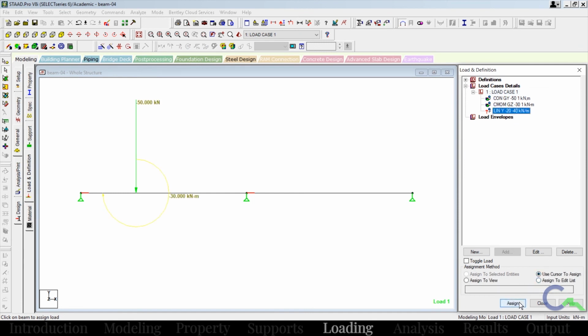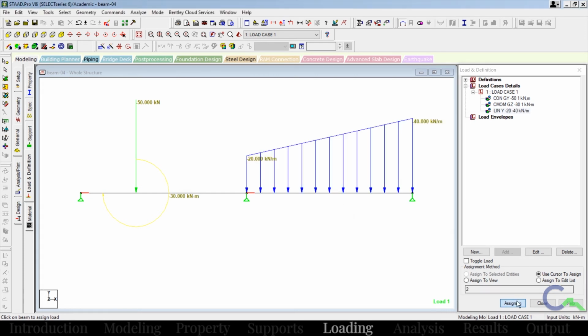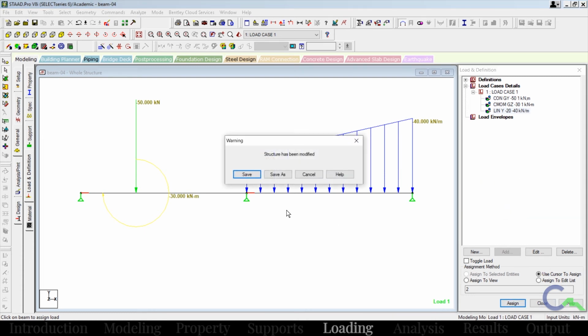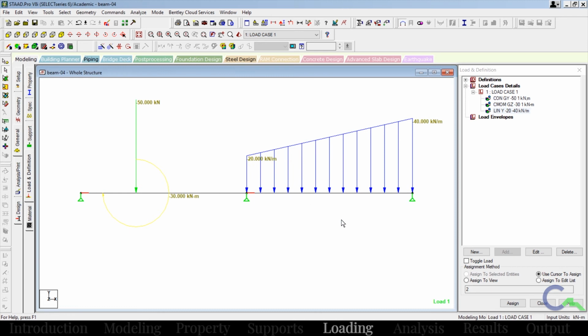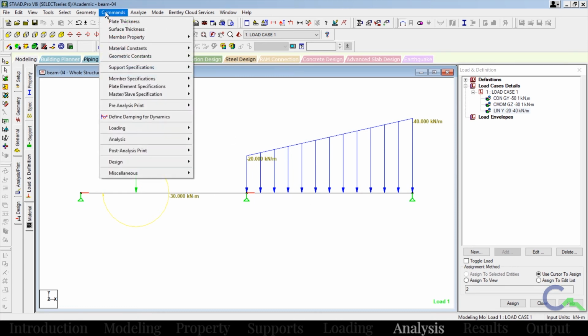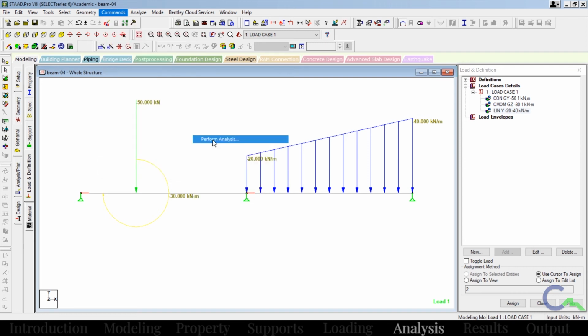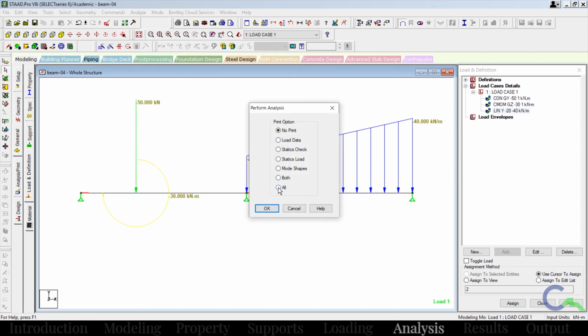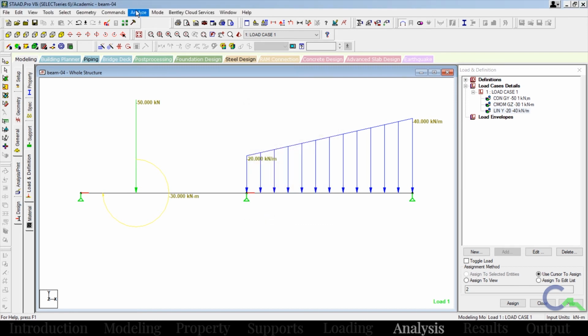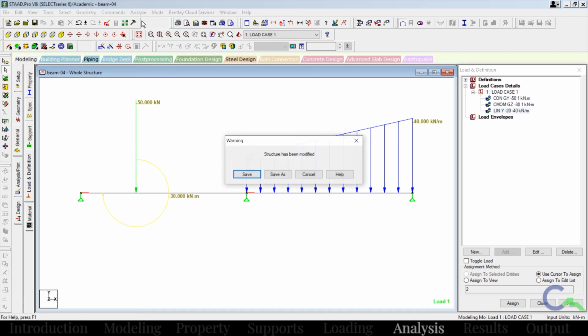Using the cursor I am going to assign, click on assign, now it is assigning. Click on the beam, again click on assign. Once I have completed loading, now I can do the analysis. For that I will give the command to perform analysis. I will click on all, then OK, then go to analyze, run analysis, then click on save.